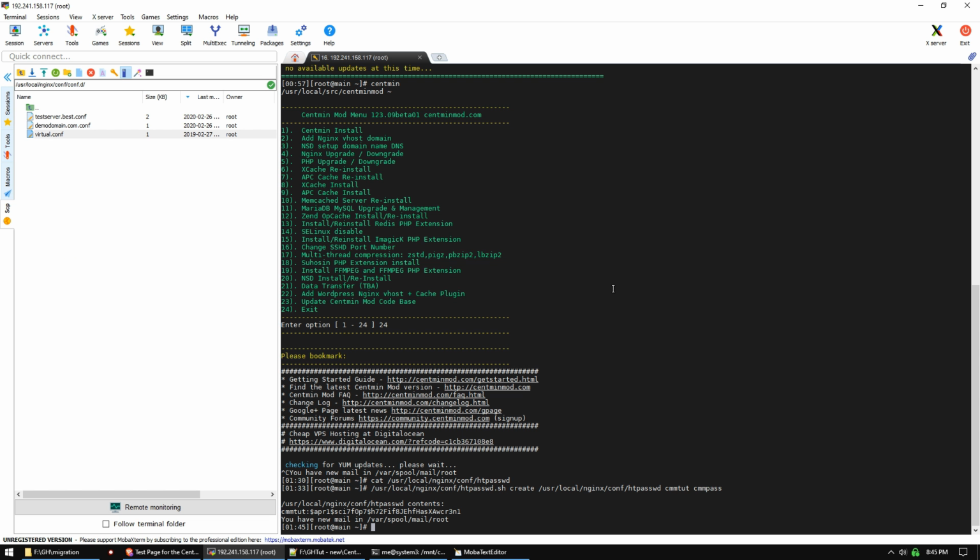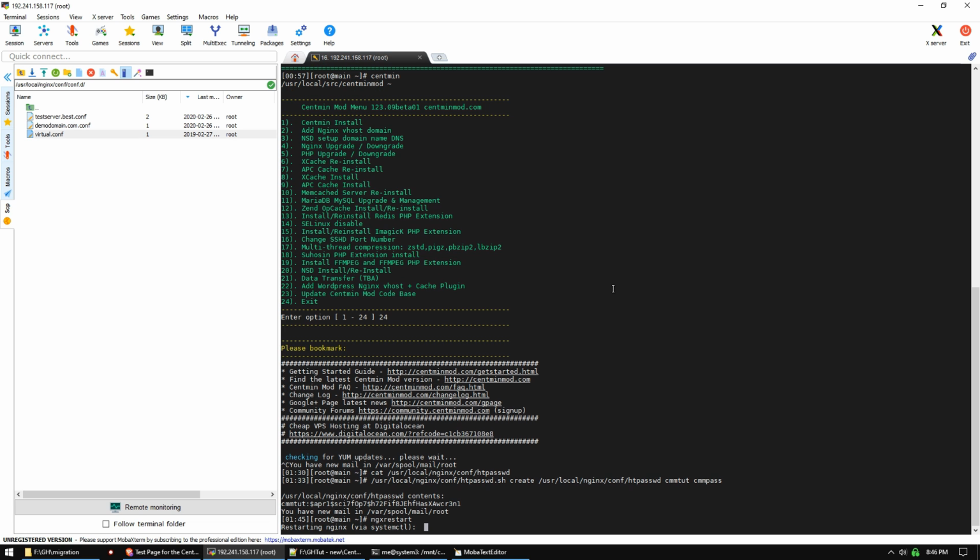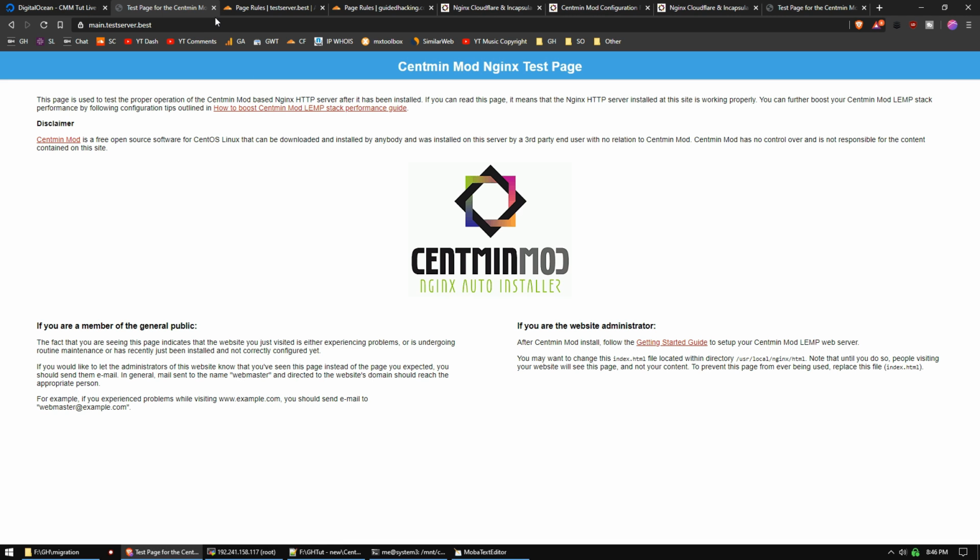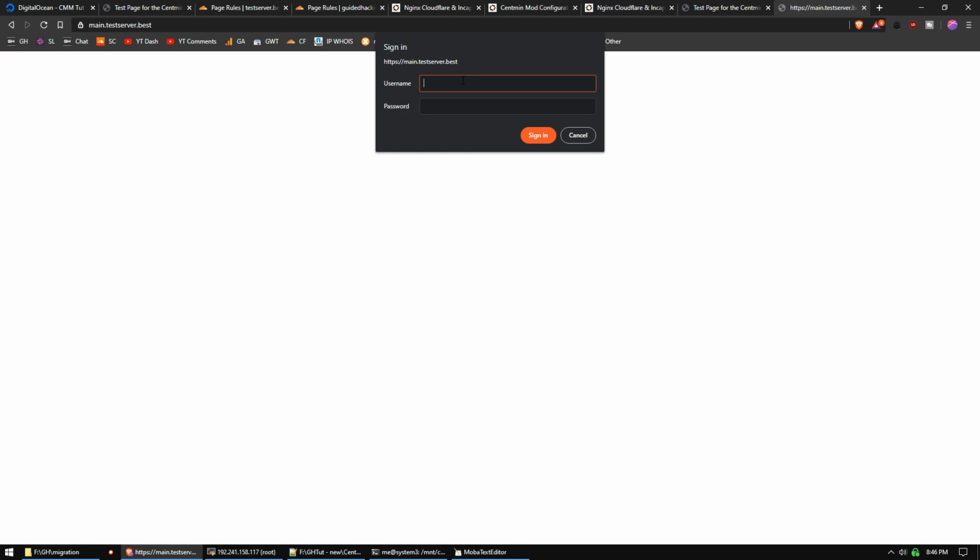Save that. And now we have to do Nginx restart. That's an alias just for restarting the service, and anytime you change those config files, you need to run it. And now, if we go here, it should ask us for a password. There we go. I had to do it twice.